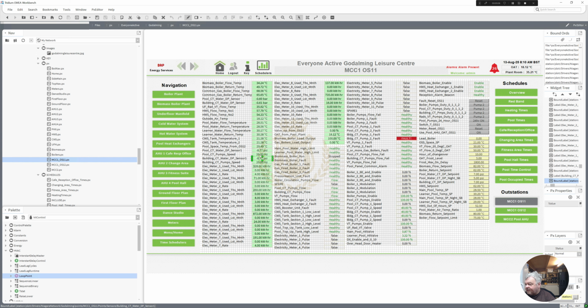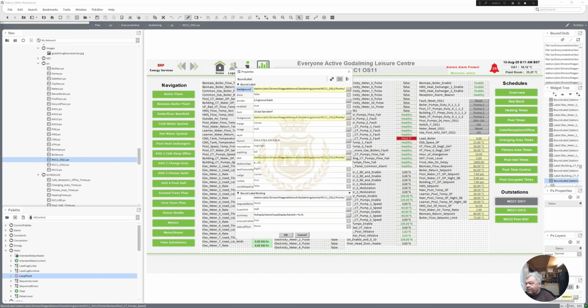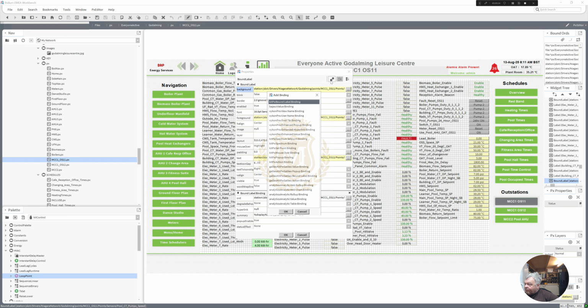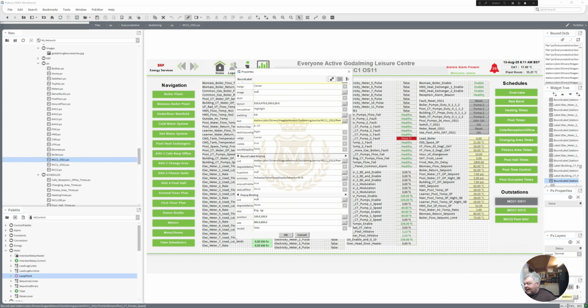This site is an Everyone Active site, and I'm currently bringing in all the points via BACnet, so they've all been brought into the Niagara Tridium controller on site, and I've brought them from there via the Niagara network into the cloud supervisor that Everyone Active uses for looking at all their sites.